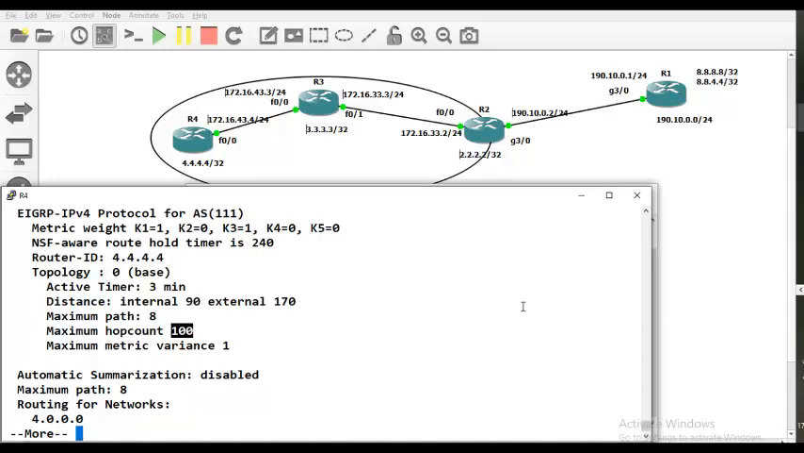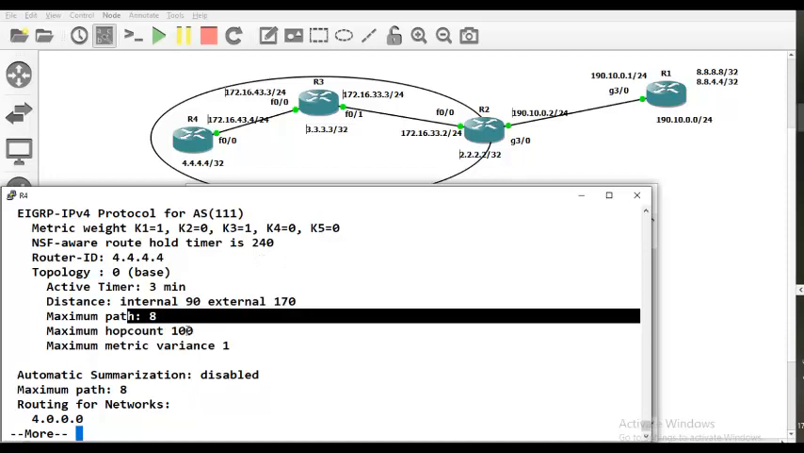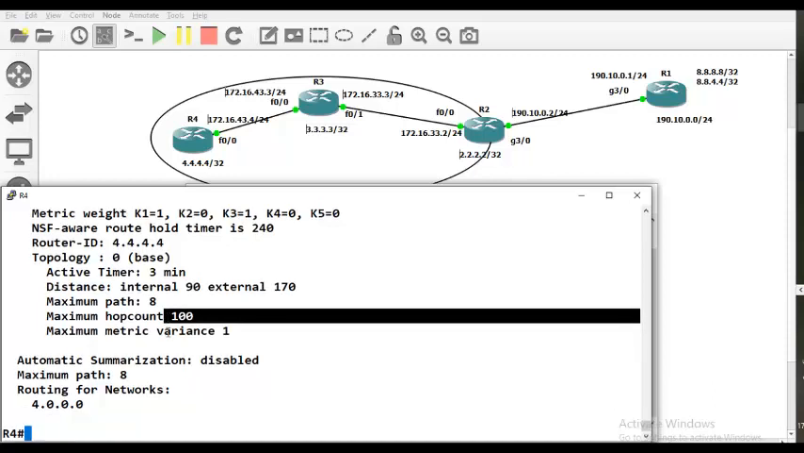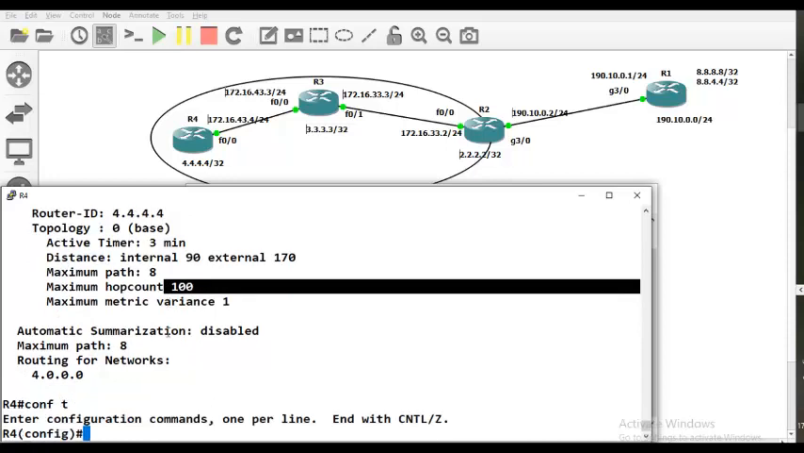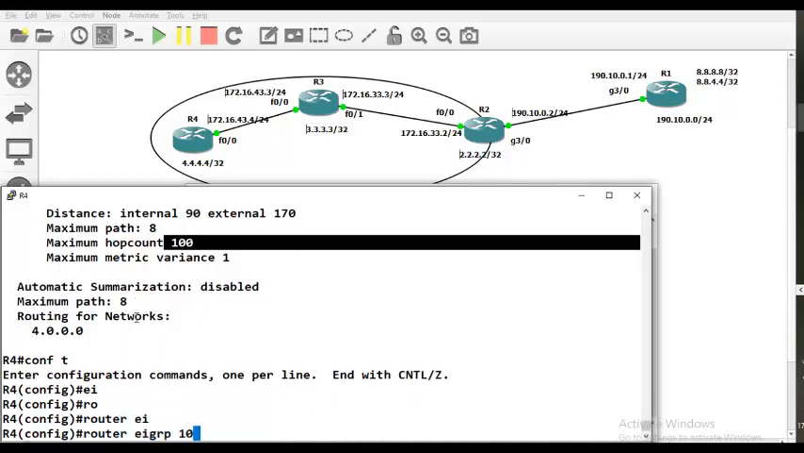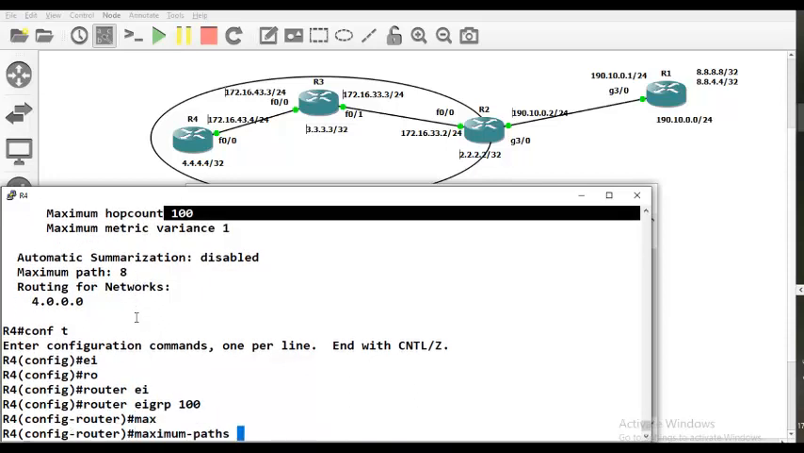More than enough. See, I changed the max path to 8. It is changed now. Even this was allowed to change up to 255 in the older version, but not in this version. How can that be? Let me try one more time. EIGRP router, EIGRP 100. What max path? Maximum hop.